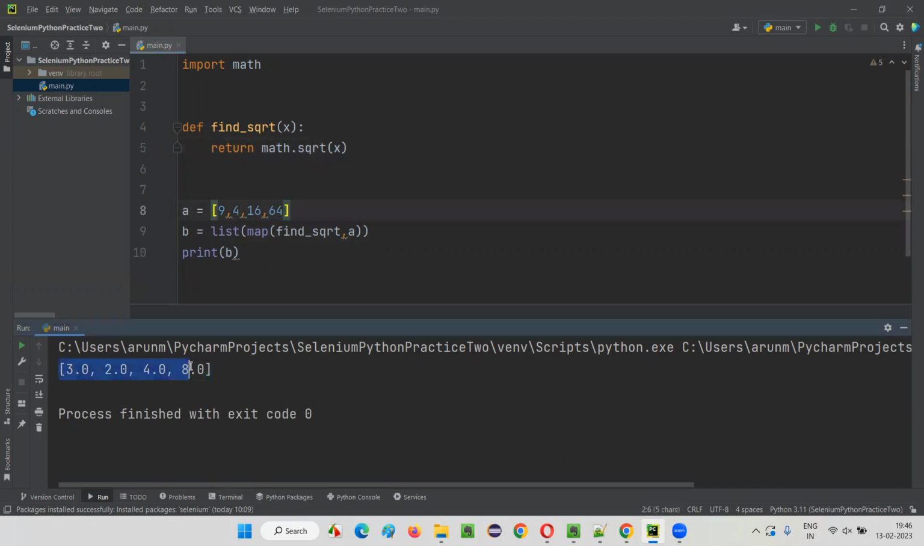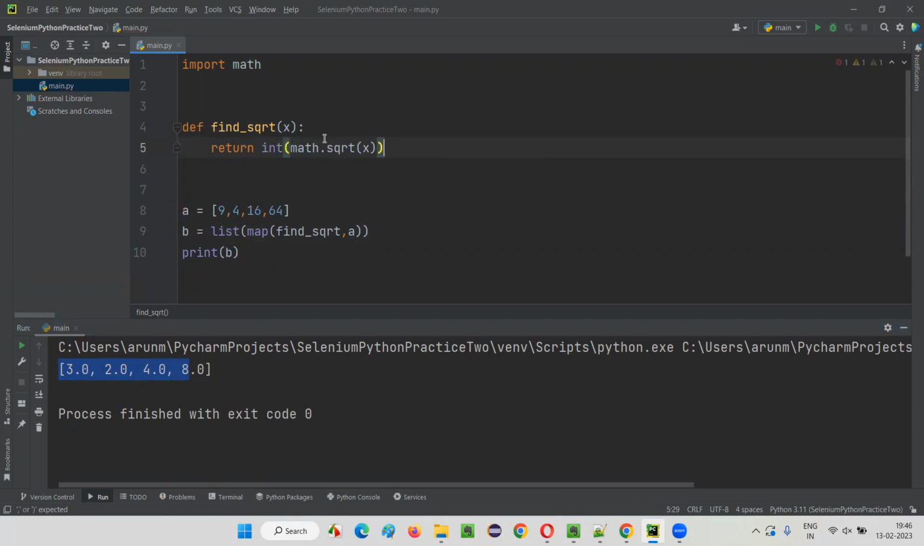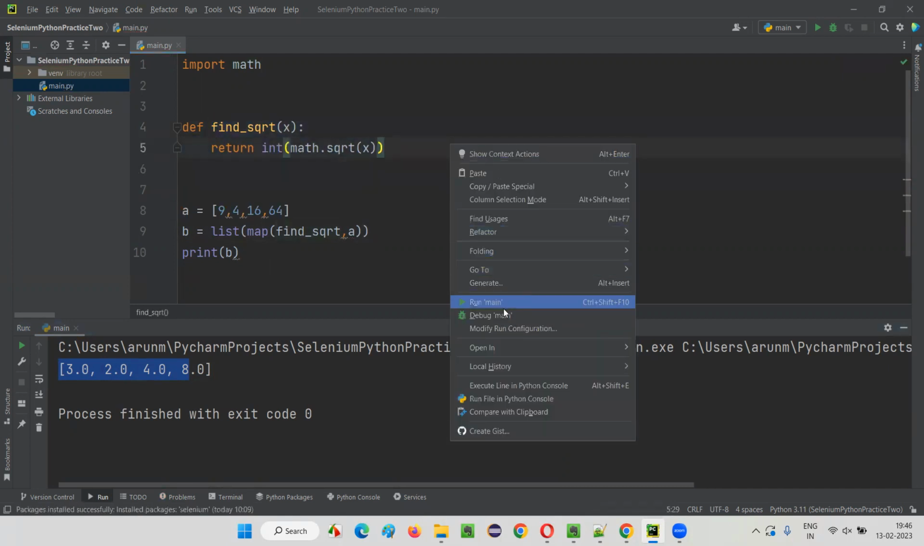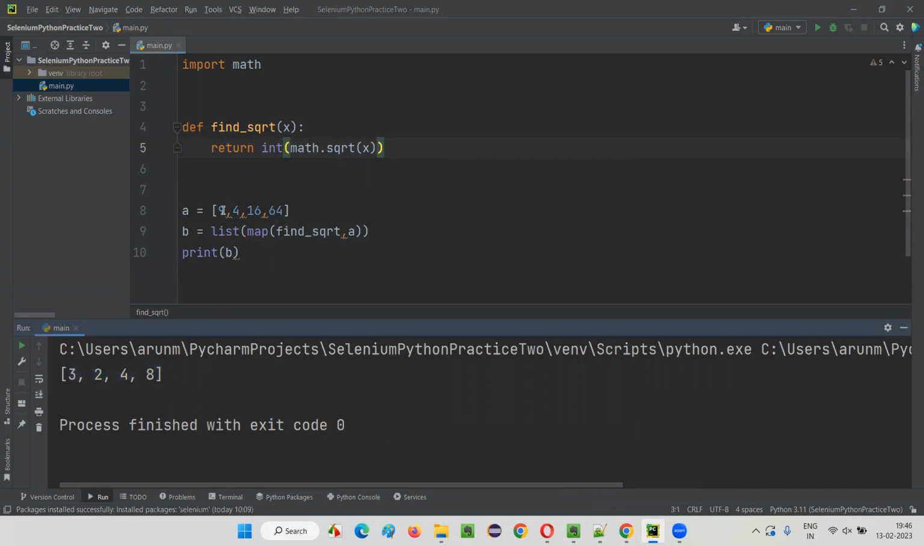Okay. If you want this in integer format, then you can typecast here. Okay. Int of math dot square root, you can say. You can change the logic of the function, whatever you feel convenient. Okay. Run this. You'll get a proper output this time. You see 3 2 4 8. Okay. For 9, square root of 9 is 3, square root of 4 is 2.